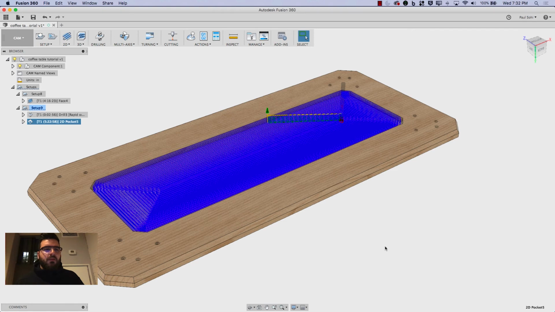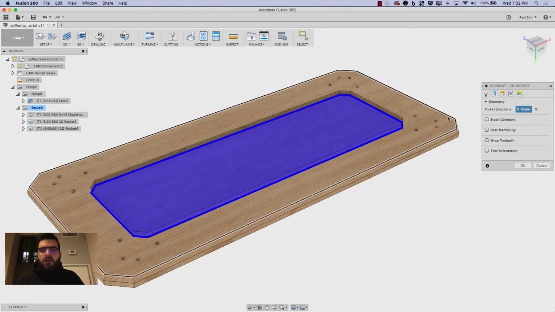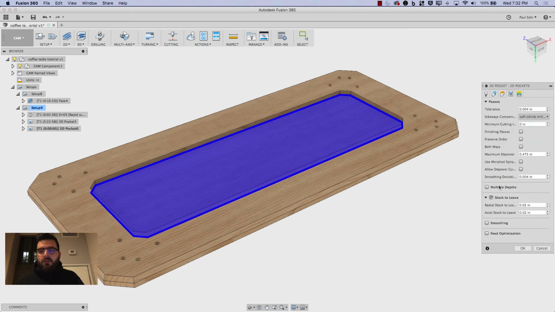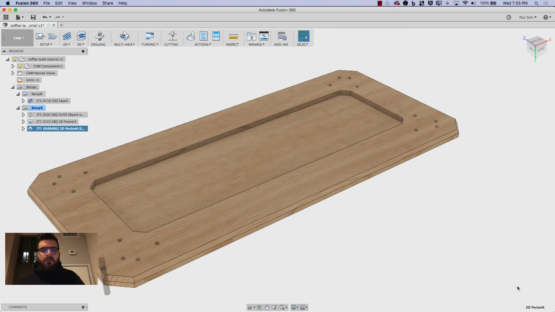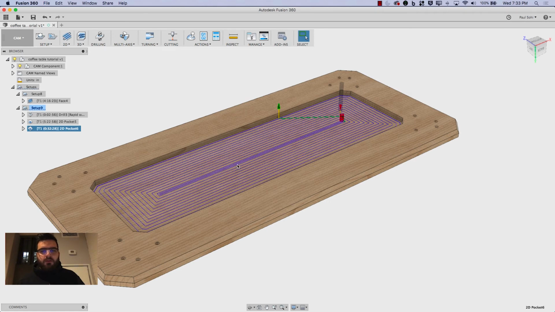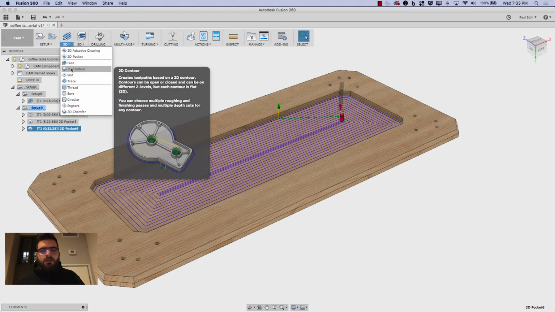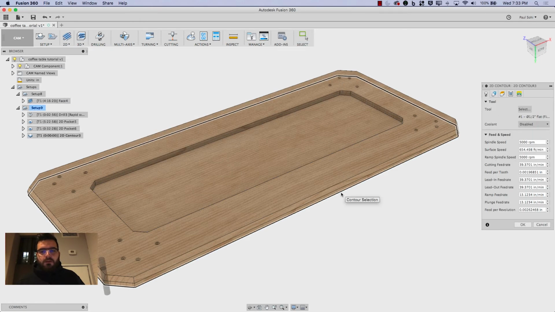My toolpath comes in, and then I'm going to go to 2D and then 2D pocket again. And this time in my passes, I'm going to switch stock to leave off and turn on finishing passes. My finishing passes step over is going to be 0.1, and I'm going to do 2 finishing passes and then just hit OK. And you see you've got the finishing pass that comes through and just makes everything nice and clean. Next up, I'm going to do my contour. So I'm going to go to 2D and then 2D contour and pick this edge.